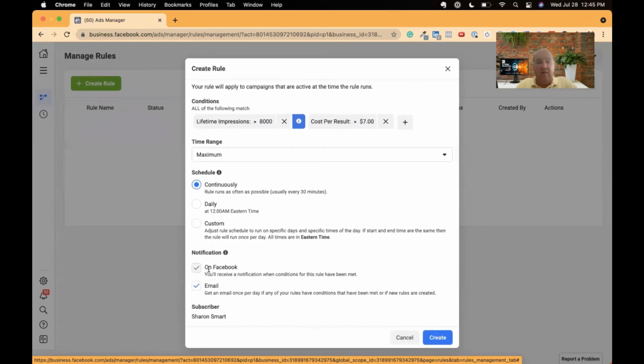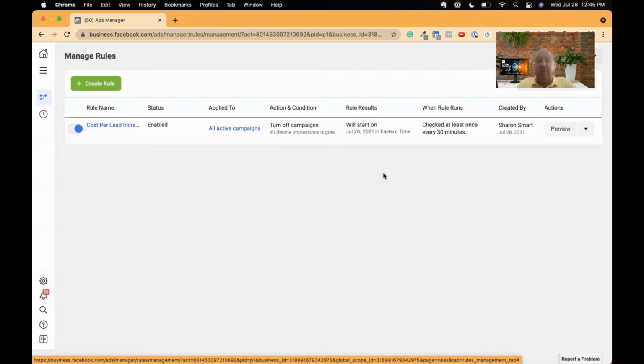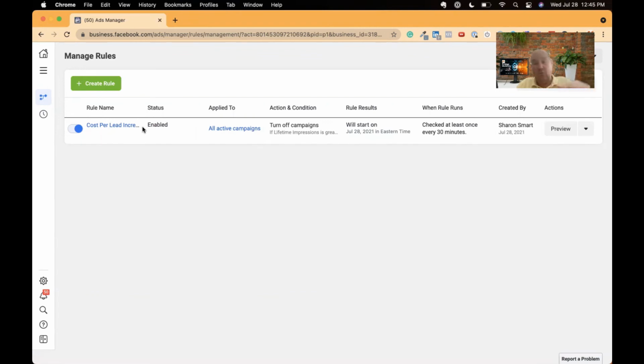And finally, here you have notifications. Do you want to be notified on Facebook or on email? I like to do both because I definitely want to know when a rule kicks in and my ads are turned off or turned on. And then I hit create, and that's it. So over in here, I have a rule where if the cost goes above $7 a lead, this campaign or all my campaigns that hit that rule will be turned off for me, and I'll get a notice. I can go back into Ad Manager, review my ad copy, and see how I can improve the ad performance by introducing new pictures, new ad copy, new demographics, et cetera.